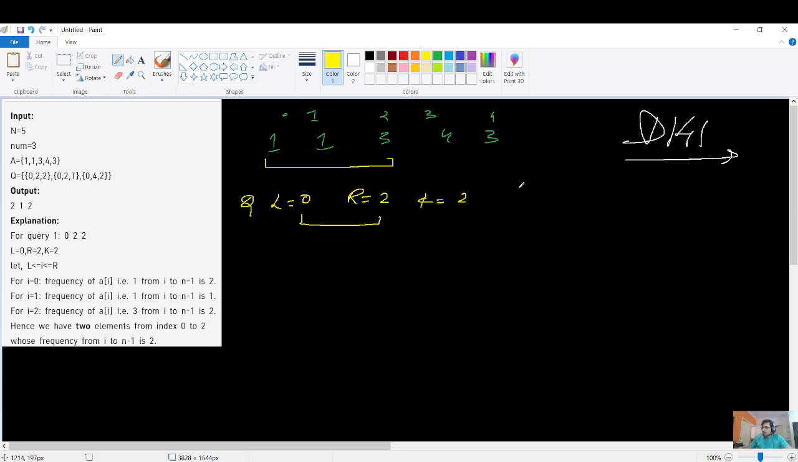For each and every element, from its index I to n minus 1, if the occurrence of this element in this range is K, then you need to do count plus plus. So let us do that. If I'm at this point, then from this point onwards to the last, the frequency of this element 1 is 2, because 1 is here and 1 is here, and K was given as 2. So we increment our counter by 1.